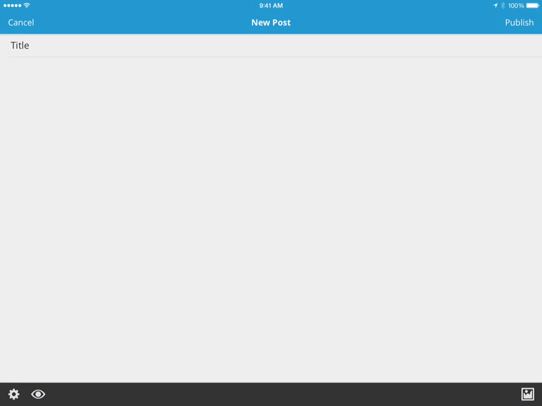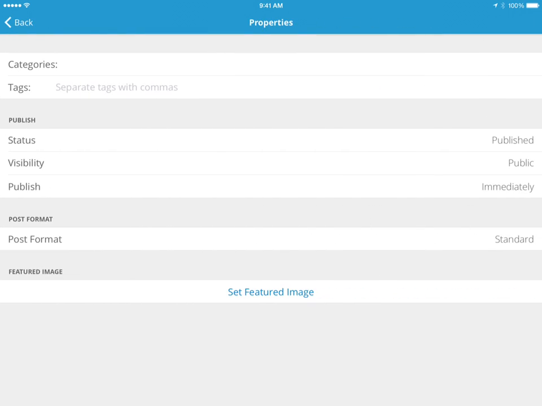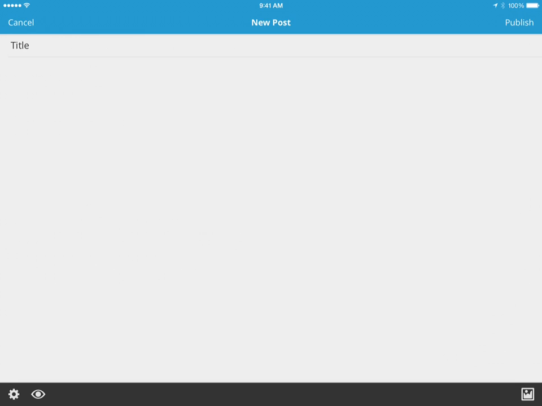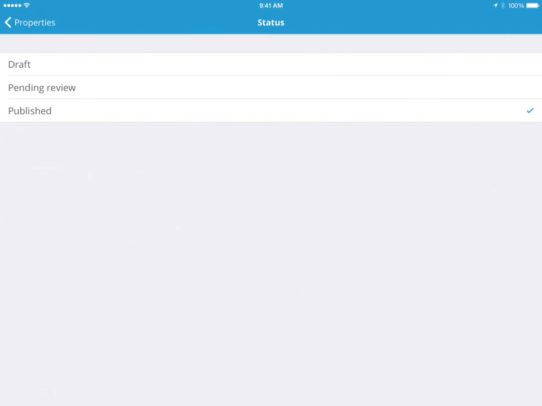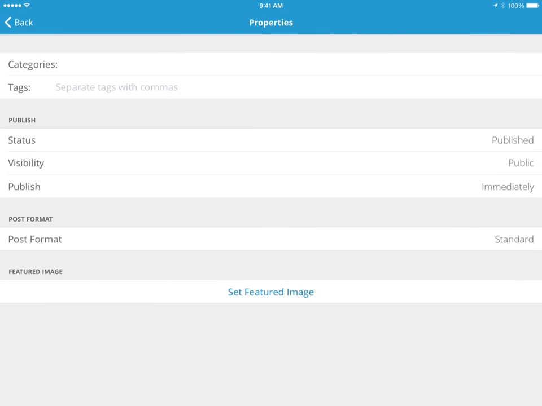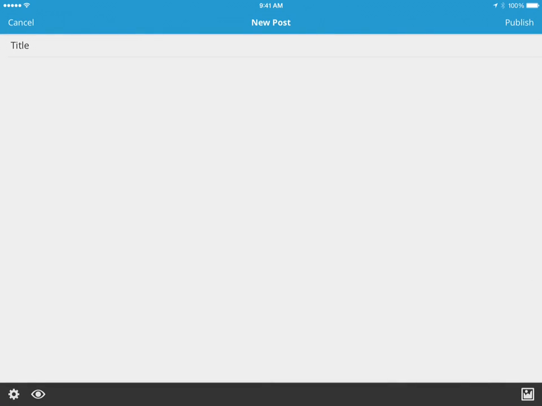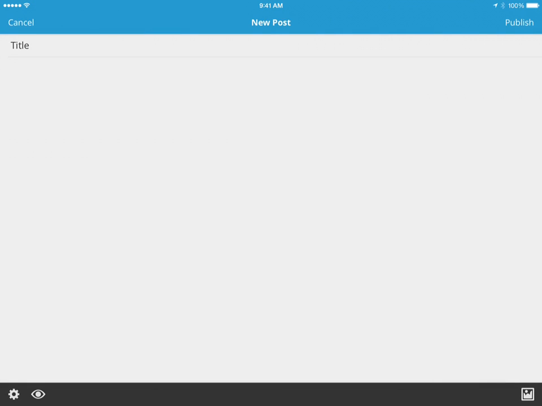On the bottom I wanted to showcase some features. The settings tool, the little wheel in the lower left hand corner. This is where you can add and categorize the post that you're posting. You can change the status from published to draft if you didn't want to publish it quite yet. The eyeball would actually be showing you a preview of what your post would look like before you post it, if you wanted to see how that's going to look.